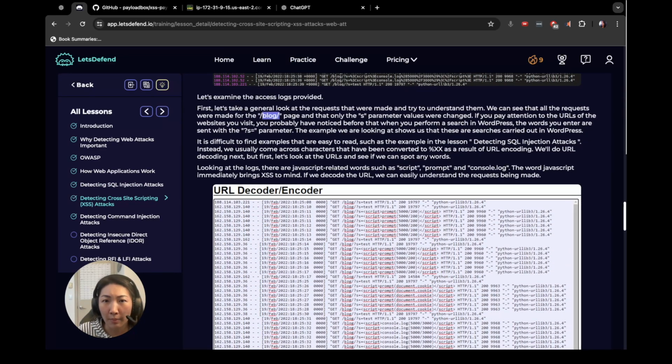Okay, so it says blog page with the S parameter always changing. Okay, it's difficult to find examples that are easy to read. Absolutely. So look, we see characters that have been converted to the percentage sign XX as a result of URL encoding. We'll do URL encoding next. Great, because I don't know what that is. Let's look at the URLs and see if we can spot any words.